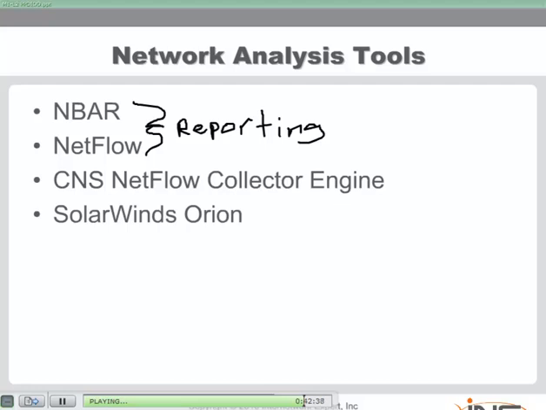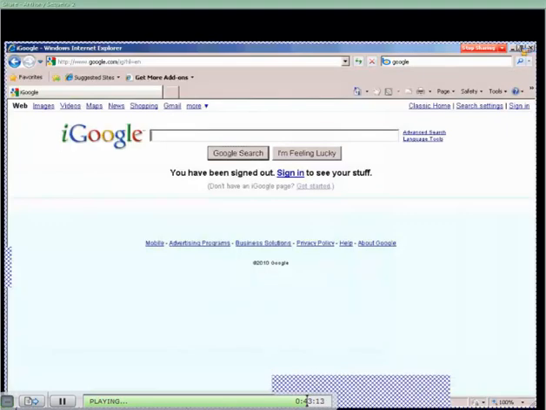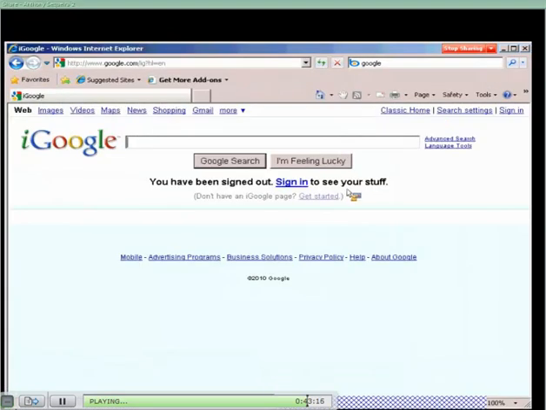Our own Keith Barker did a great article about NetFlow for those of you interested in obtaining more information. Let me show you how easy it is to use Google to search the Internetwork Expert blog. So we'll jump over here and I'll show you just how easy it is to gain more information from our blog site about a particular technology.